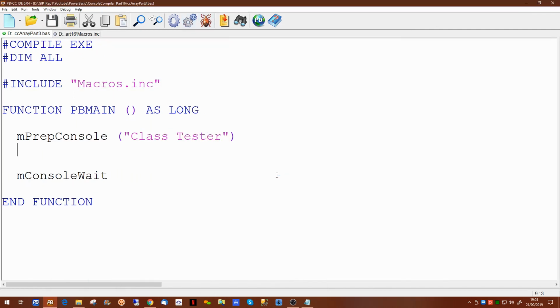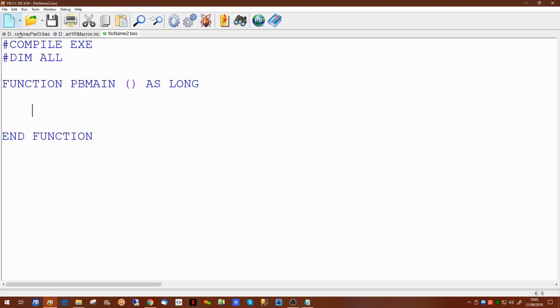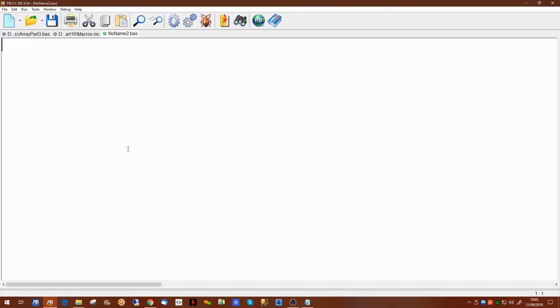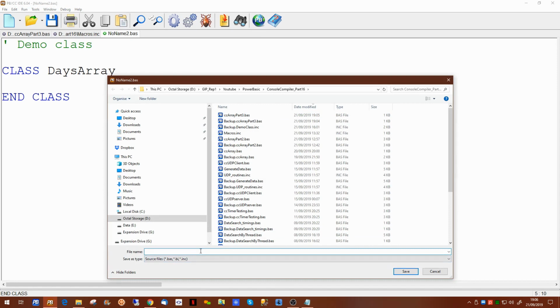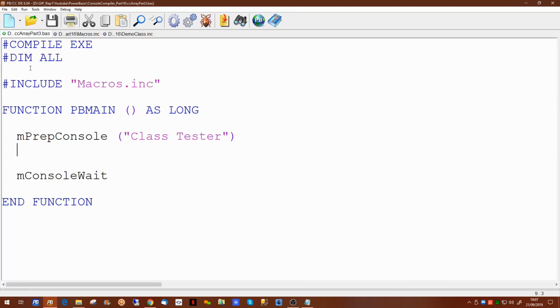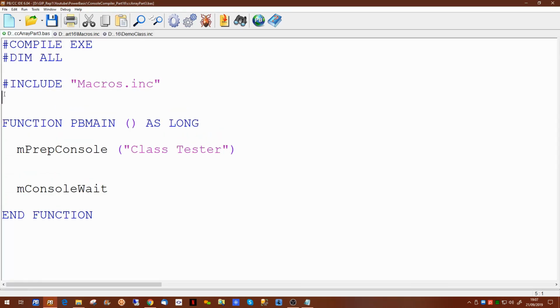Now, we're going to create a class. We're going to put this class in its own include file, so we will create an include file just for the class. The beginning and the end of the class. Now we will save this and we will call this demo class. And we will include this at the top of the program.